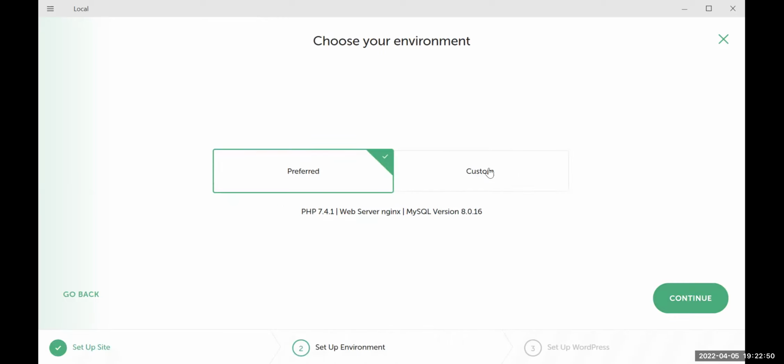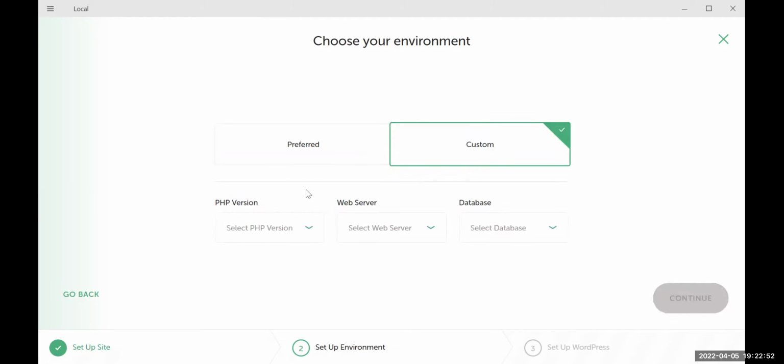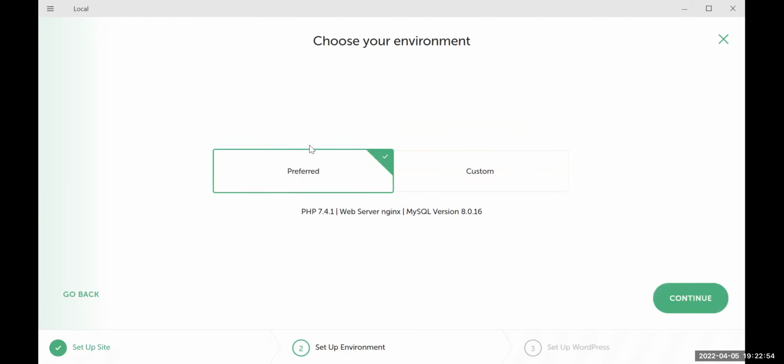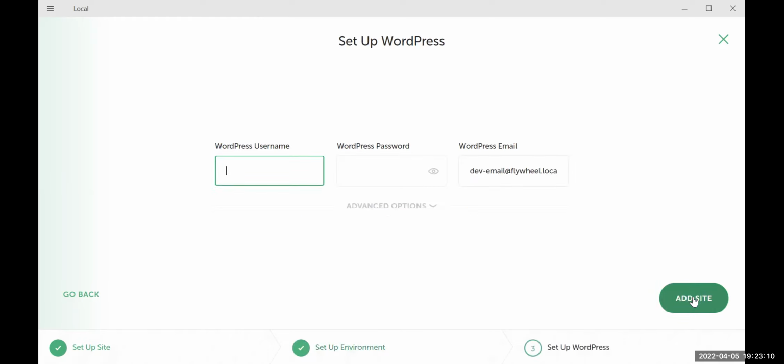As it is, you don't need to do anything. Where you see this preferred option, leave it exactly where it is. Do not click on any other button. Please, I repeat, do not click on any other button. Just make sure you leave it the way it is. Okay, you now click on continue.